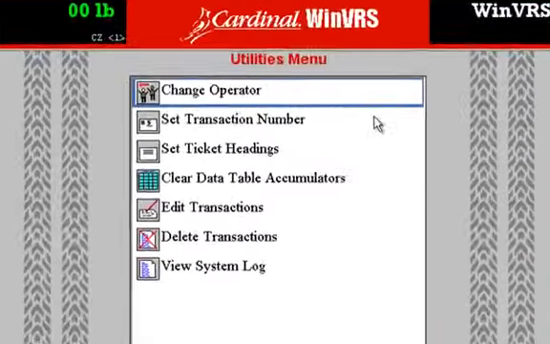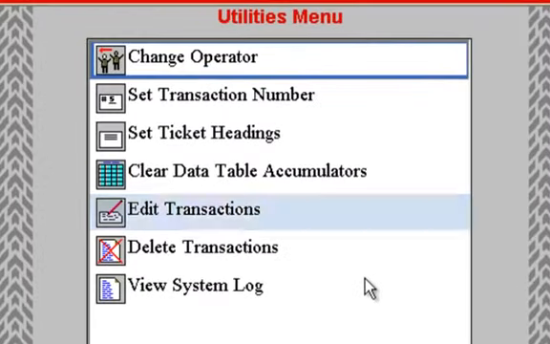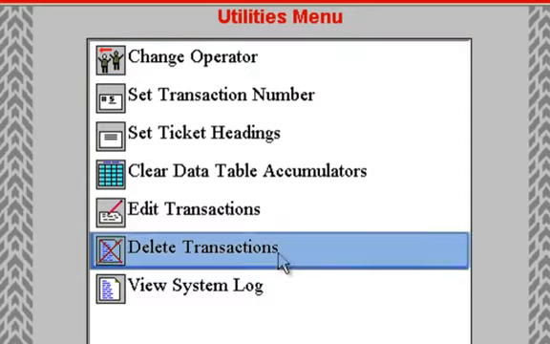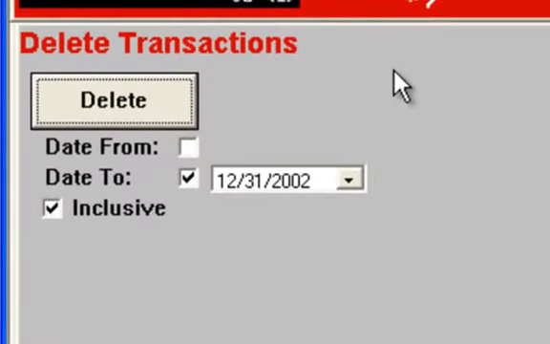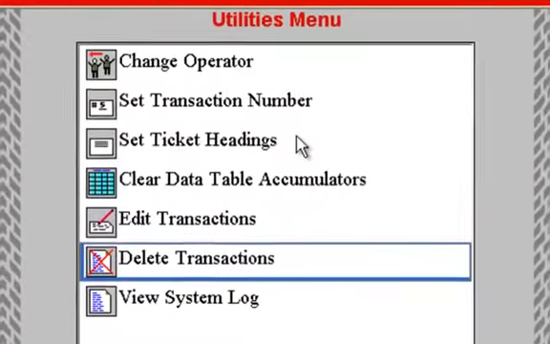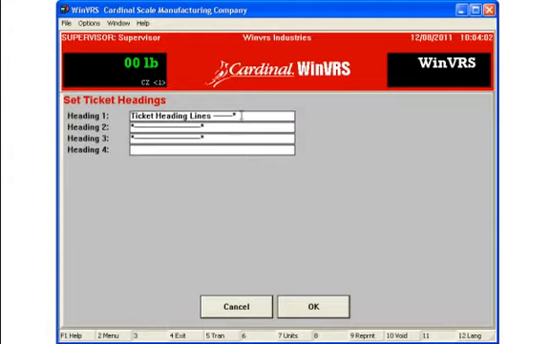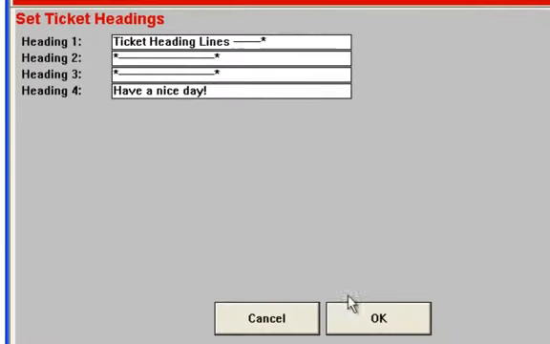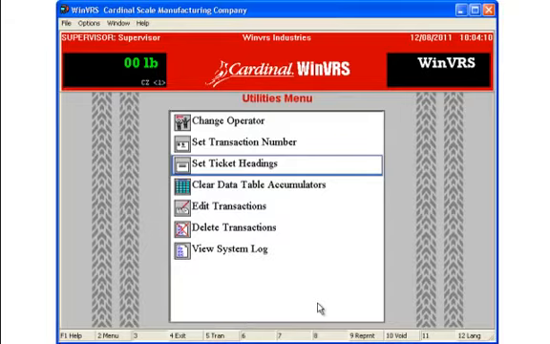Utilities houses a few system maintenance functions and is also where individual transactions can be edited or groups of transactions deleted. It is important to note that individual transactions cannot be deleted. However, they can be individually voided. Under Set Ticket Headings, you can also enter your company information, sales motto, or any contact information you would like to appear at the top of printed tickets.